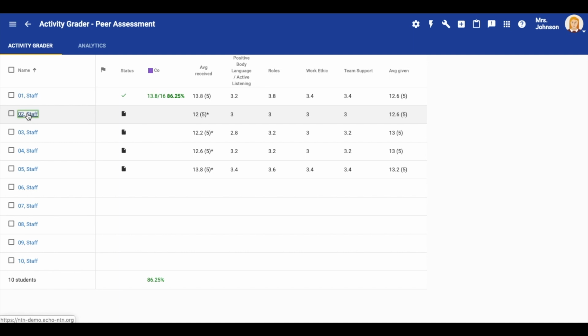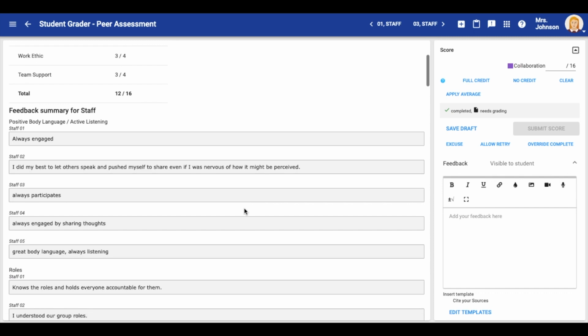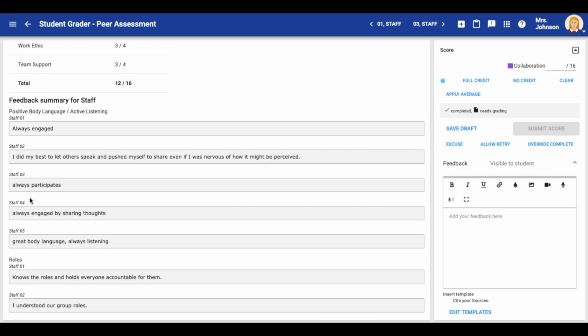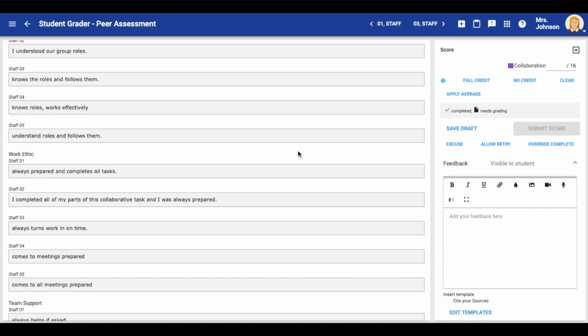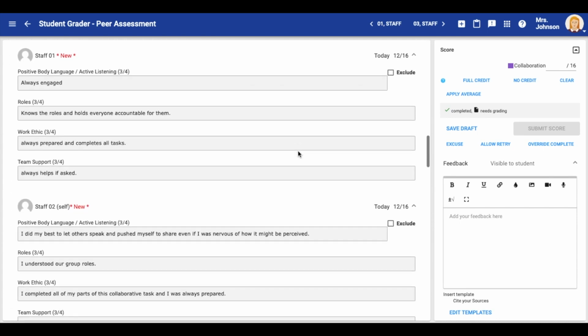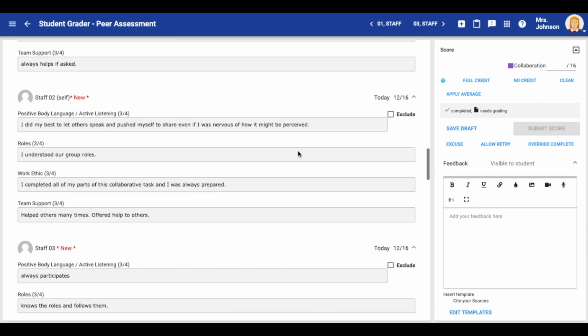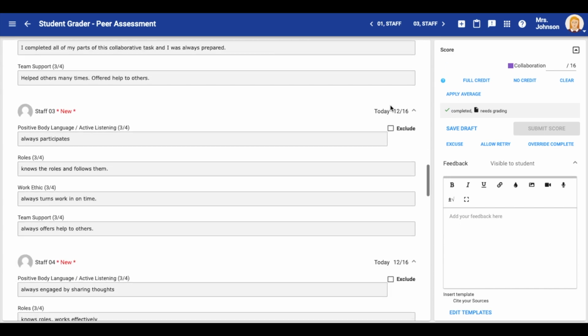Click on a student. On this screen, you can see the average score this student received for each rubric thread and the average overall score. If you scroll down, you can see comments received by their peers in relation to each rubric thread. If you scroll down even further, you can see all scores and comments specific to each peer that scored this student. This is where you can decide to exclude a score from the student's grade. If you see a score that does not seem fair, select Exclude.